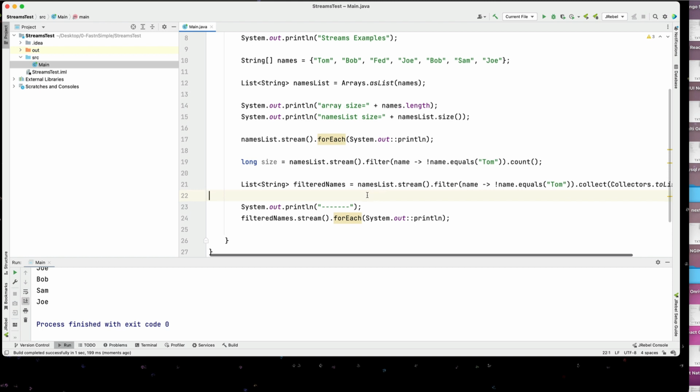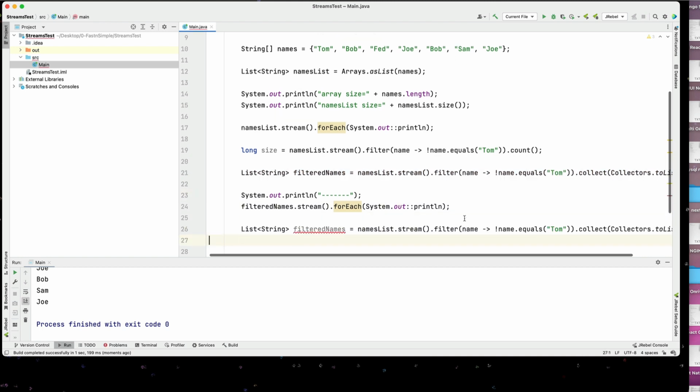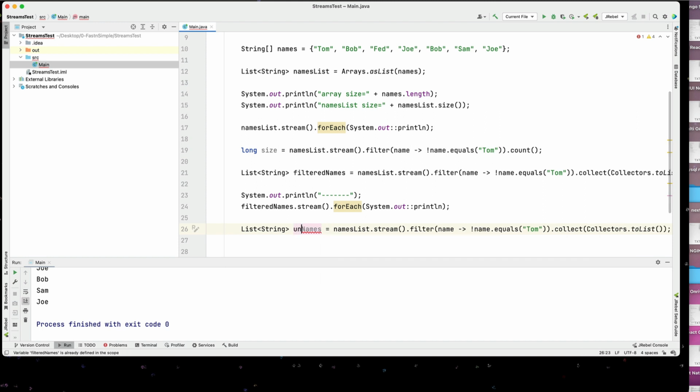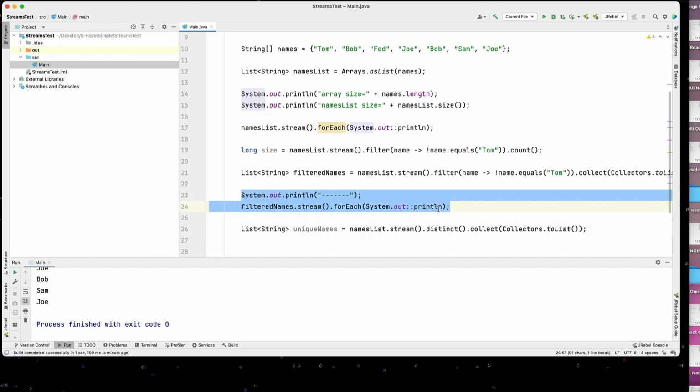We can very quickly go through and generate a unique list. So again, we'll go through and use our unique names, and we'll take out the filter. We're going to make this distinct. And this distinct uses the equals operator. So let's go through and print out our unique names.